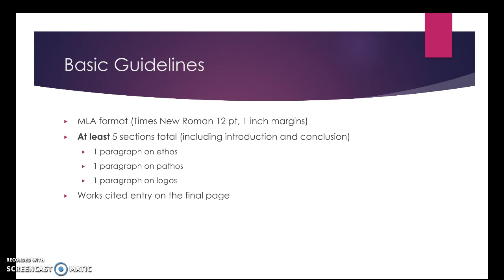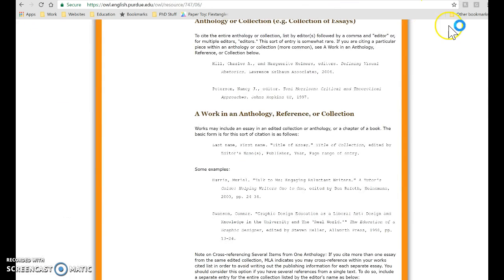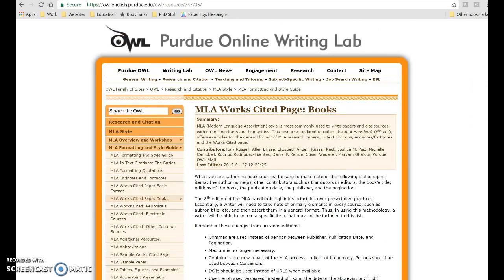Some of you probably haven't done works cited before or haven't used the most current MLA requirements. So I'm going to show you where you will go to find out the formatting. And the place you will go is the Purdue OWL. That's what it's called, the Purdue OWL. And you will find it here at owl.english.purdue.edu. You can also just Google Purdue OWL MLA and you'll find it.